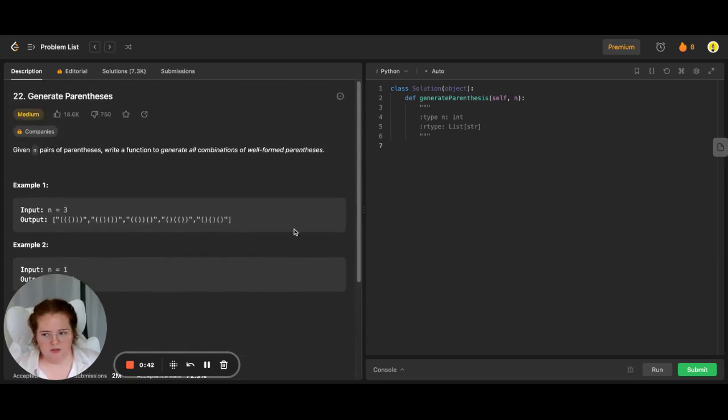This feels like it shouldn't be medium. It feels like it should be easy, because if it were me, and it is me, I would just do a helper function recursively. I just feel like the recursive approach is going to be the best approach for this.